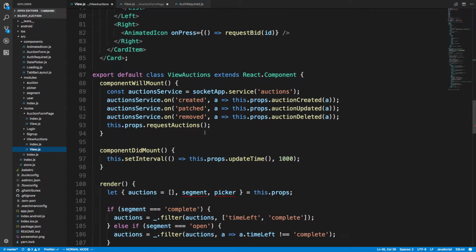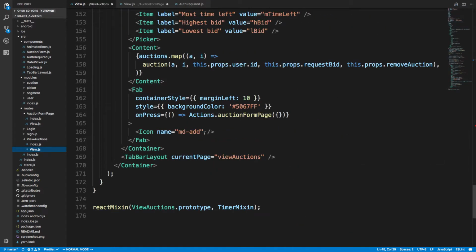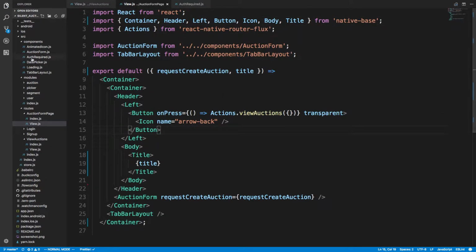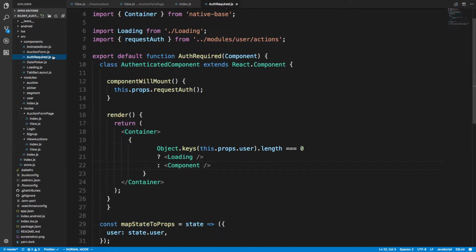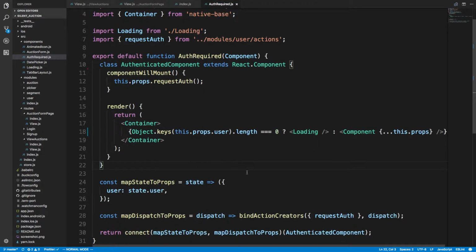Now in view auction, when I call the auction form page down here, I want to pass in the title add auction, and then it'll display it. Now if you were to run this, it would actually break. The reason is if you go to our index page here, for our routes, our scenes, you'll notice we're doing this auth required. The scene props are going to be passed to the auth required component, and this component is not passing the props to the component. So we just need to do this dot props.